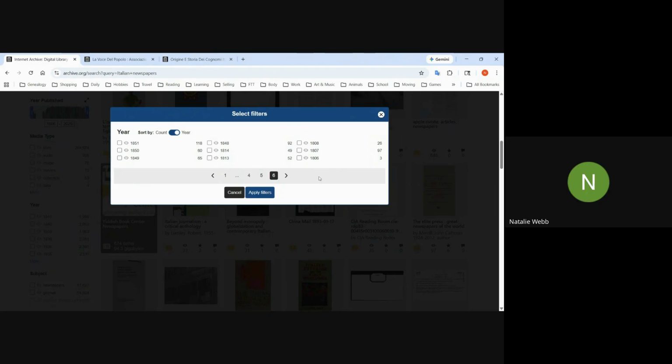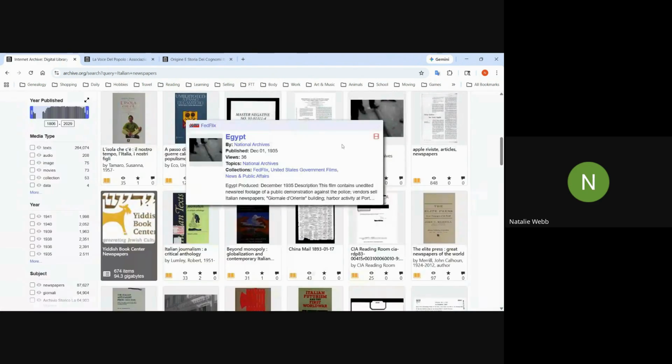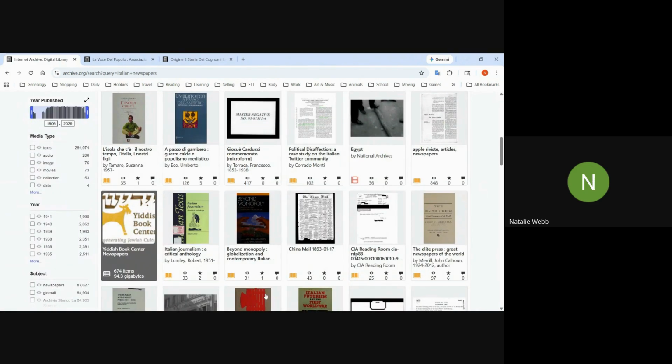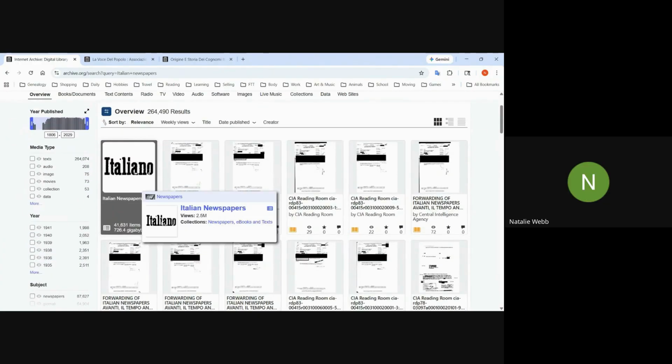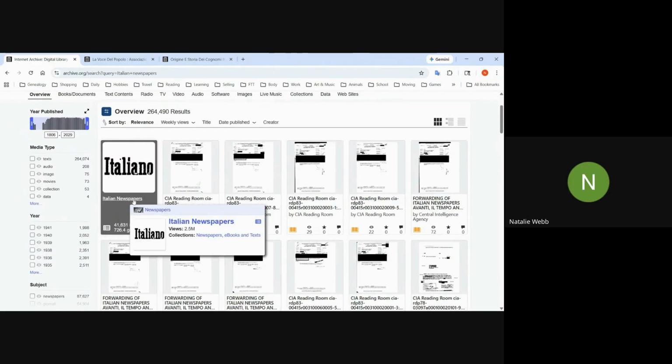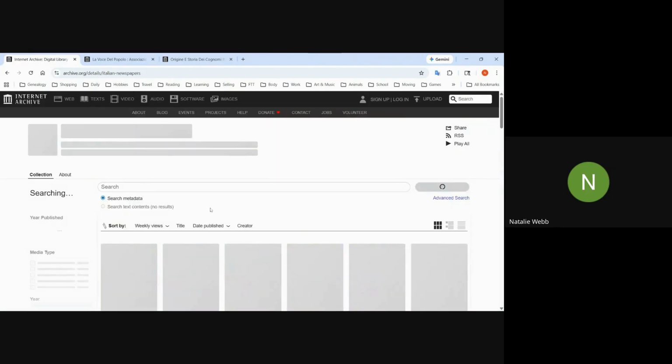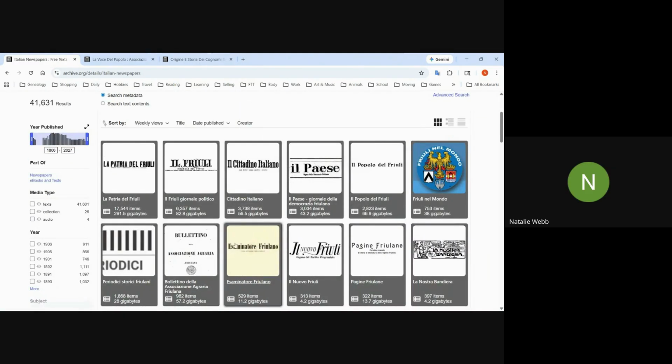So it's really interesting seeing the amount of stuff that's available to me. And again, I'm just looking at Italian newspapers. You might be looking for something else entirely. But there's a lot of information there. So what I'm going to do now is click on this Italian newspapers subgroup, and it'll give me all the Italian newspapers that they have that are available to me.